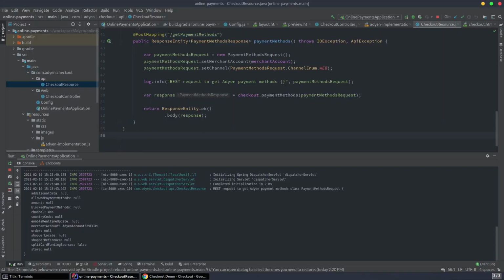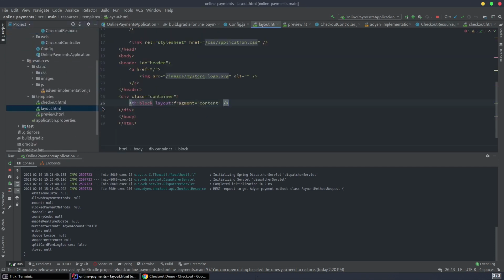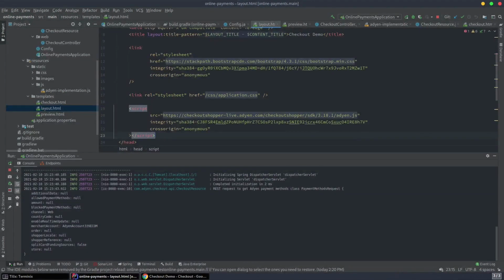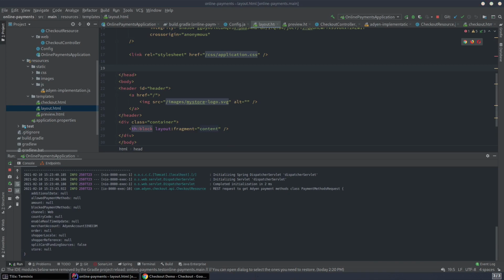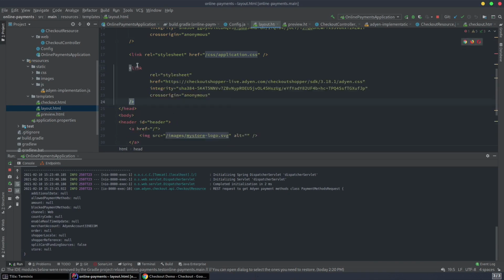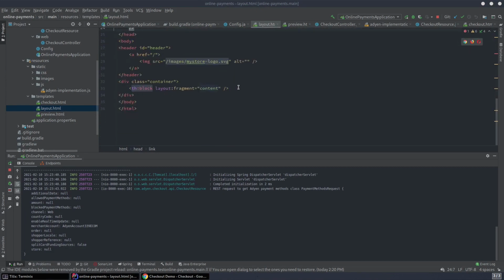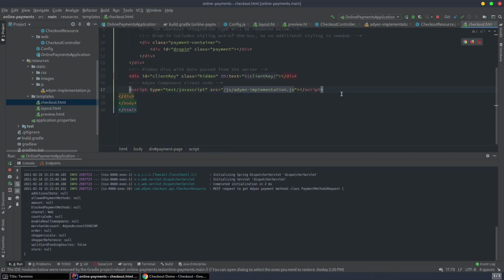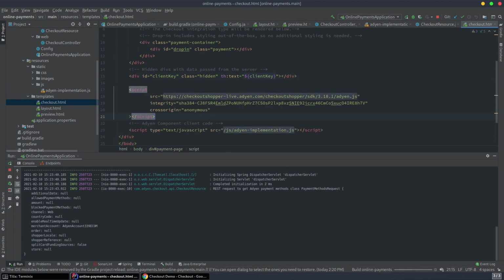So we need to add the Adyen resources. So that is the Adyen JS and CSS files. So let's go to our layout file, and let's add our CSS. Sorry, that was a JS. Let's add the CSS, and let's add also the JS file. Let's say we can also add it to our specific HTML here, so that should also be fine. So yeah, let's do that.